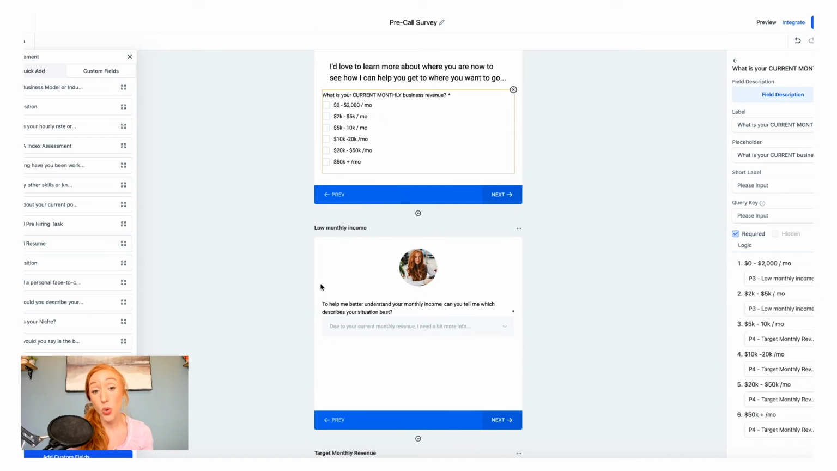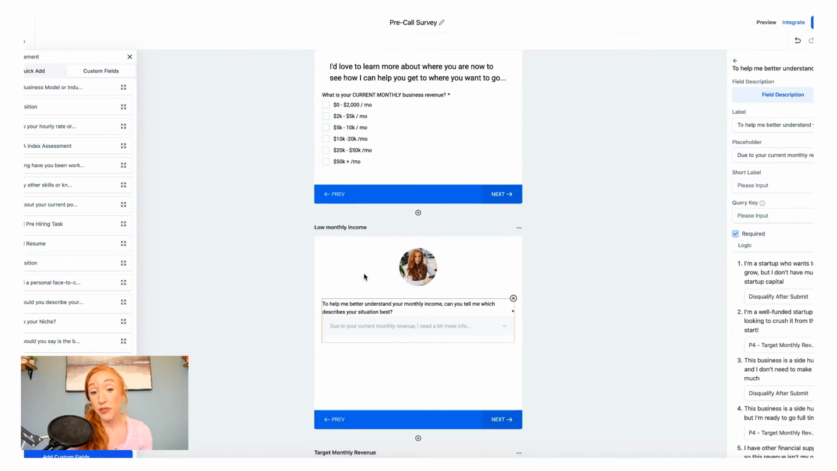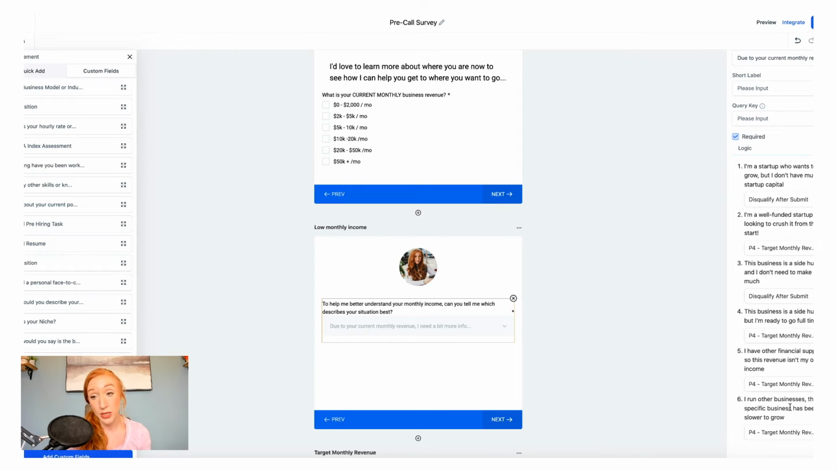This is my low monthly income slide. So if I click here, it'll say, to help me better understand your monthly income, tell me which best describes your situation. Now on the right, we've got a few options. I'm a startup who wants to grow, but I don't have much startup capital. This is somebody that we're going to have to disqualify after submit.